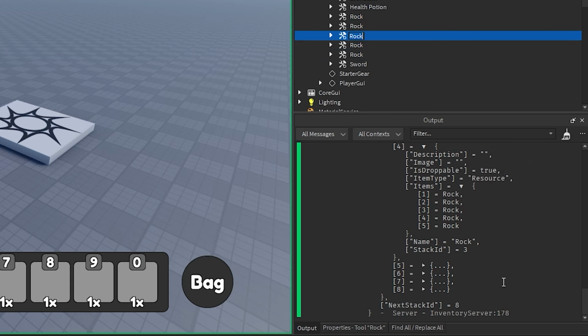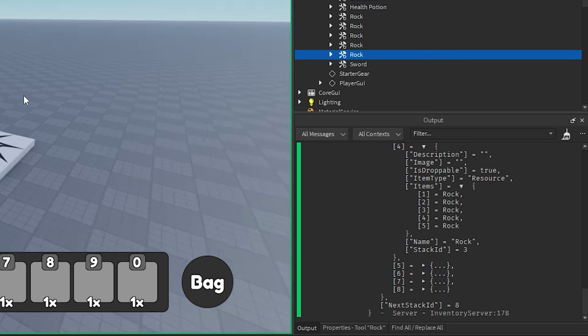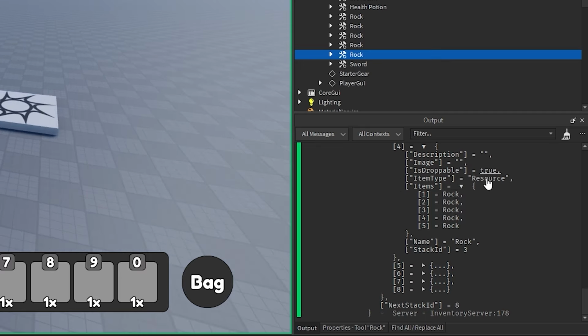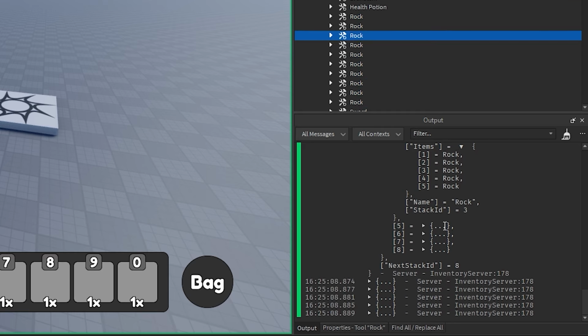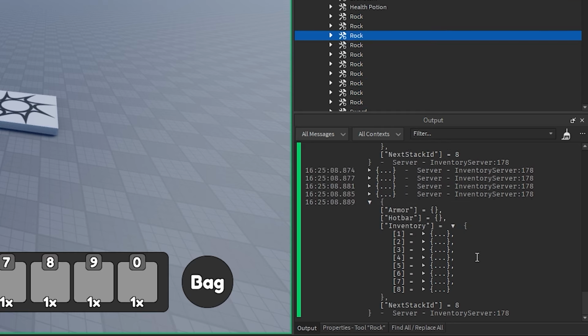Yeah. So then we have the stack limit for resource items, which is what the rock is, 10. So if we go more than 10, it should create a new stack. So this is 5. Now it's 10. So it should still be 1 stack.